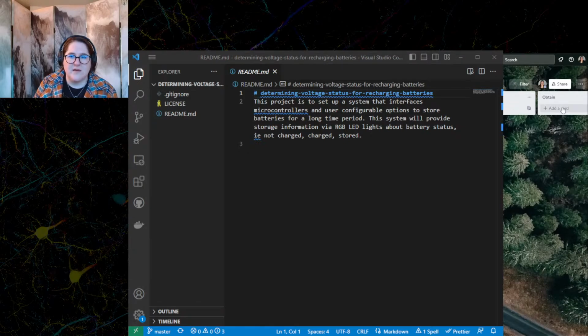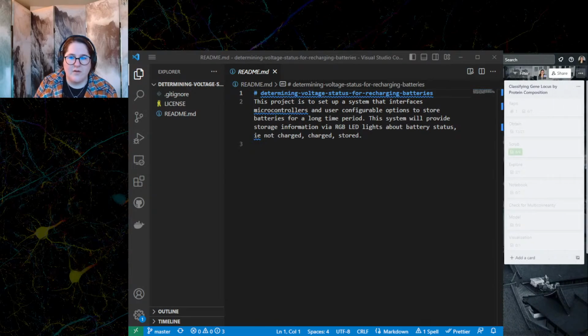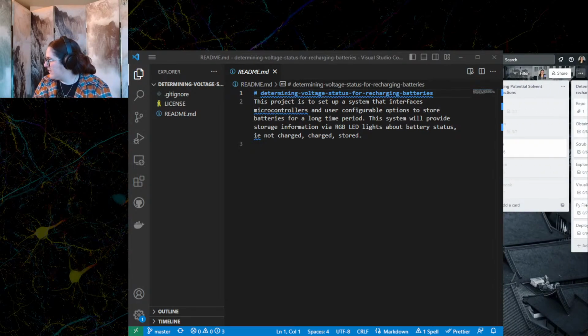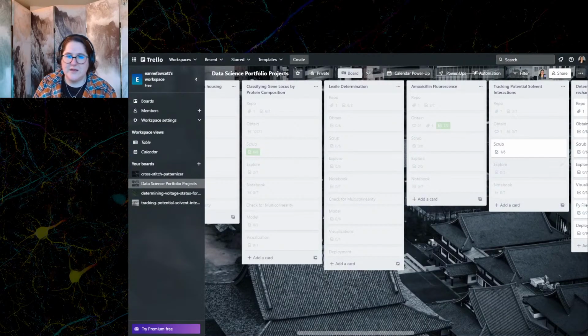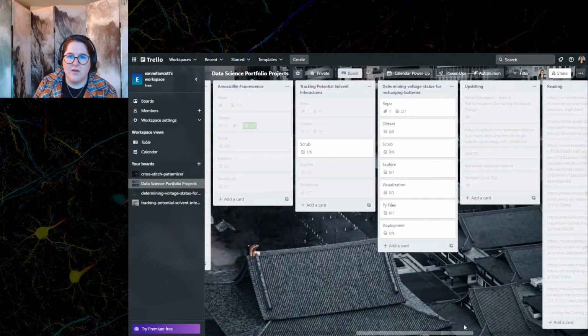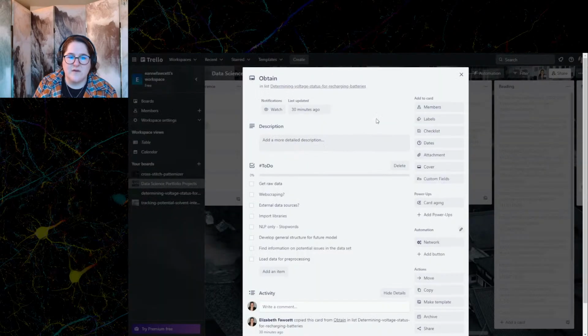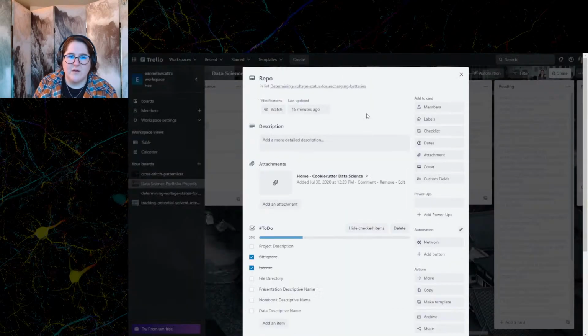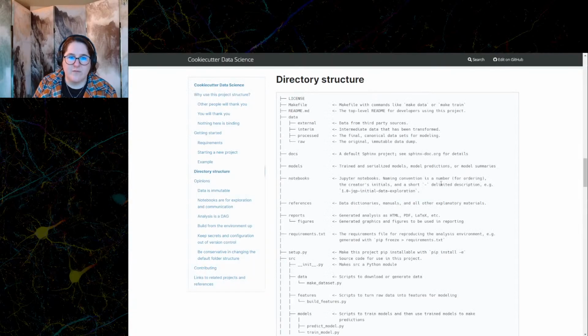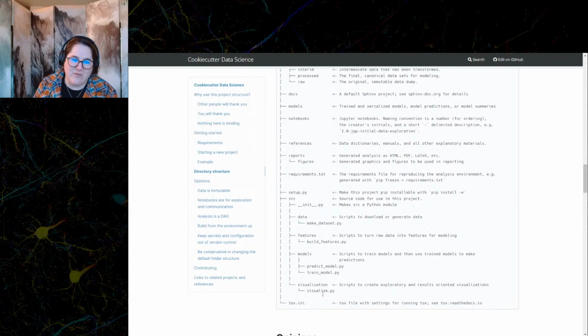In the obtain card, okay, this is going to get a little tricksy. And the obtain card here, we have this, is it obtain? No. And the repo card here, we have this website, which I'm going to pull up, and it talks about a directory structure. This directory structure is really important. And you can see it includes PyFile build as well.